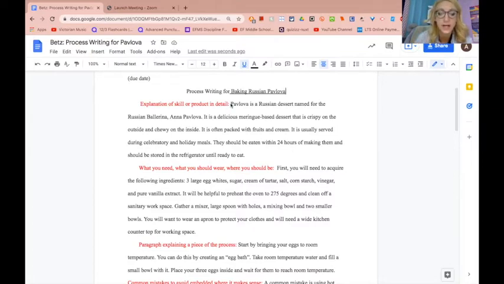So our first paragraph is going to be an explanation of the skill or product in detail. This is important because we don't want to start just explaining the steps on how to do something without telling the reader what the final product is and why it's desirable, or why it is something that he or she wants to make or do or create.